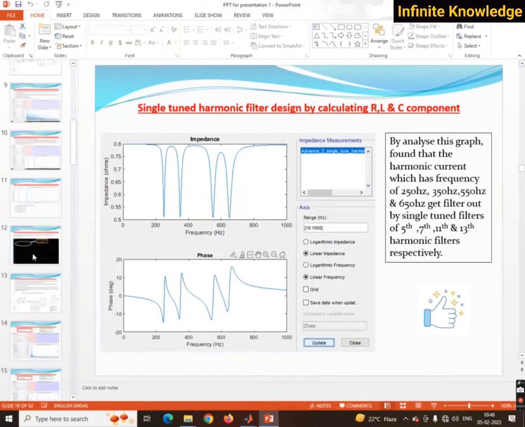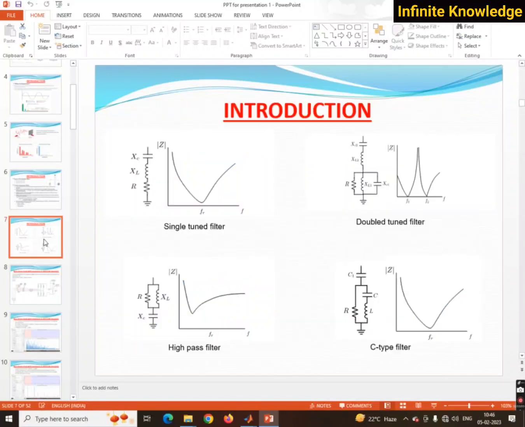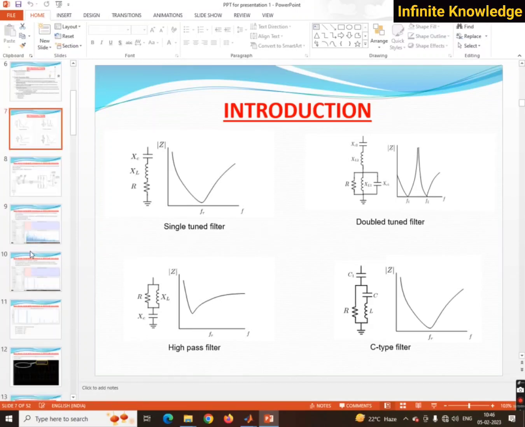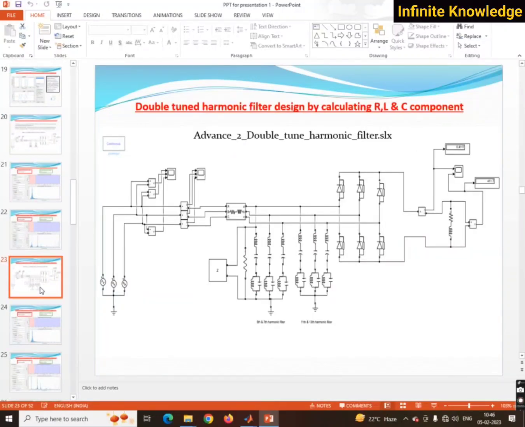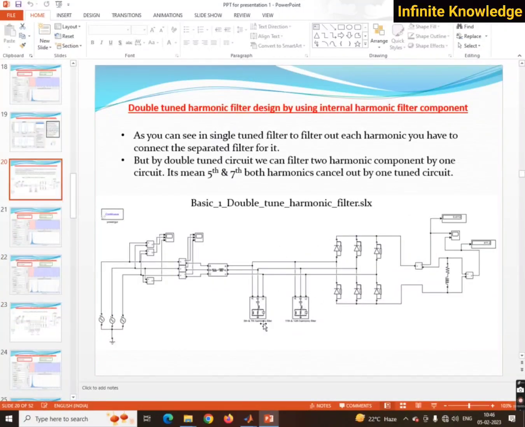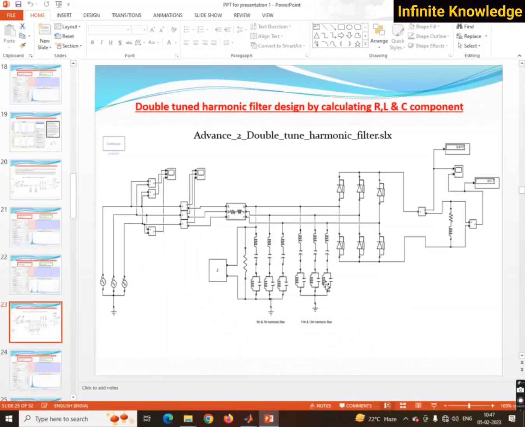It's the same. Now we are checking the double tune filter. So what actually happens with the double tune filter? A double tune filter gives a minimum impedance at two different frequencies. So now we design the double tune filter. There are two ways to design it. One is a simple way, in which you directly use an internal component of MATLAB, and another is you calculate all the LC combinations and check the double tune filter.